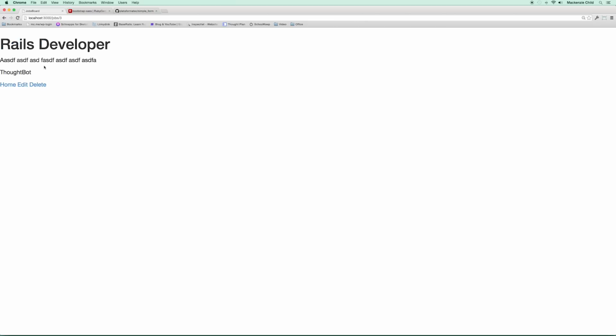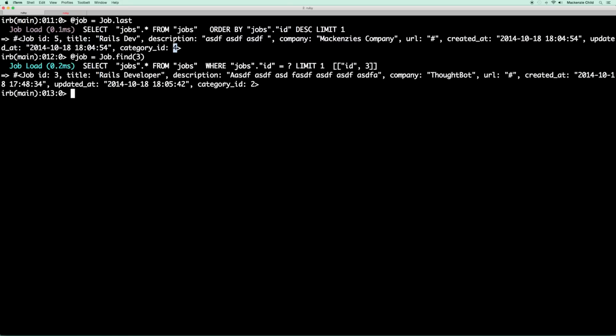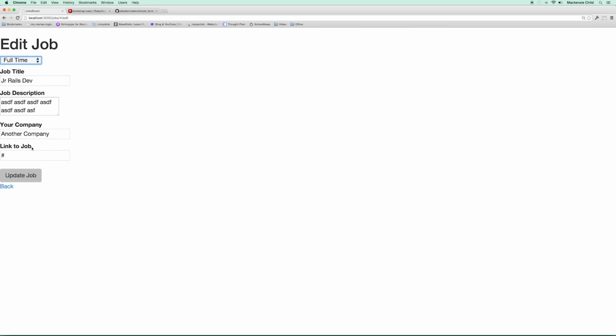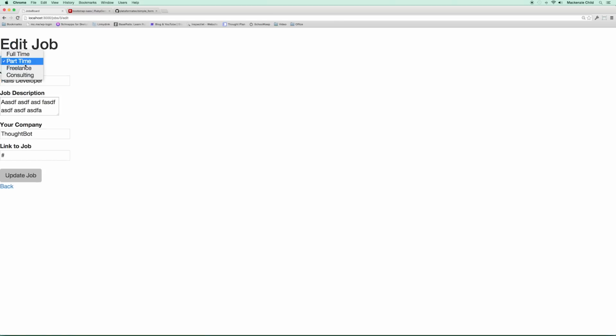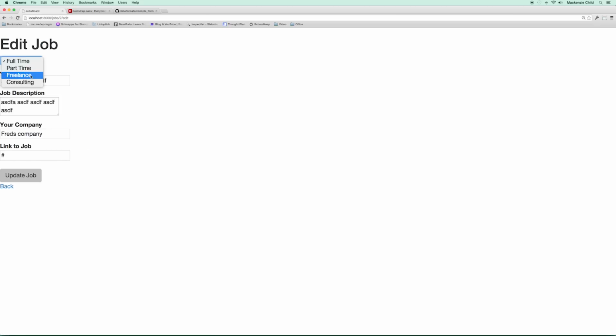Very cool. I'm not exactly sure if updating it will assign the category ID. So let's find the 3rd one, see if that worked. @job = Job.find(3). Cool. So let's go through them and make sure each one of them has a category assigned to it. Update, let's go home. And then another edit. Let's make this one freelance.